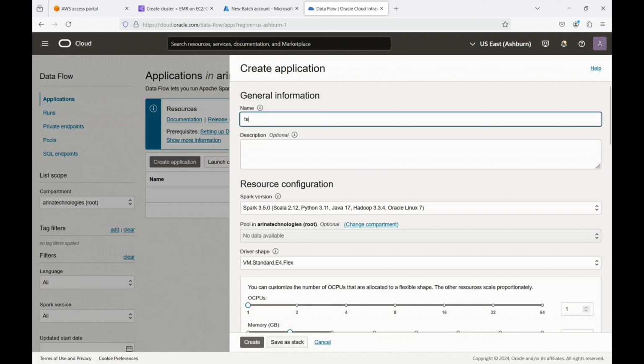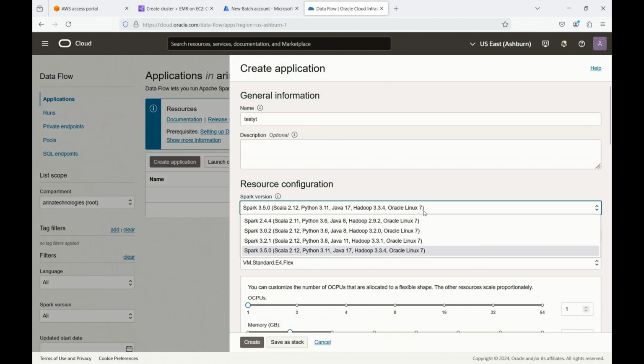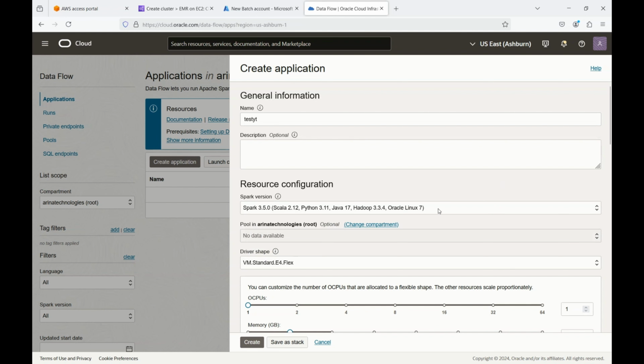You give the name of the application. I'll just give test YT, and here again you see these different options. You choose Spark, whatever version of Spark you want. And you also have the Hadoop option here that you could look into.